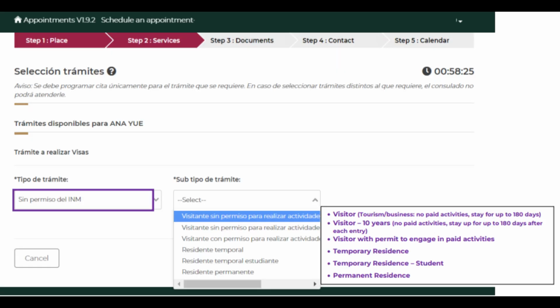There are two types of appointments for visa. Choose SIN if you're applying for business or tourism visa, and choose CON if you're applying for a work permit visa. Also choose a purpose for your visa application. You can see an English translation on your screen.